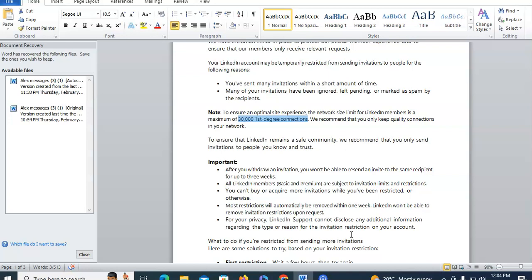LinkedIn never discloses what the reasons are for your LinkedIn account restrictions. People who have experienced a restriction will know that LinkedIn never explains why your account is restricted and what the causes are. So LinkedIn will not provide you any restriction reasons.